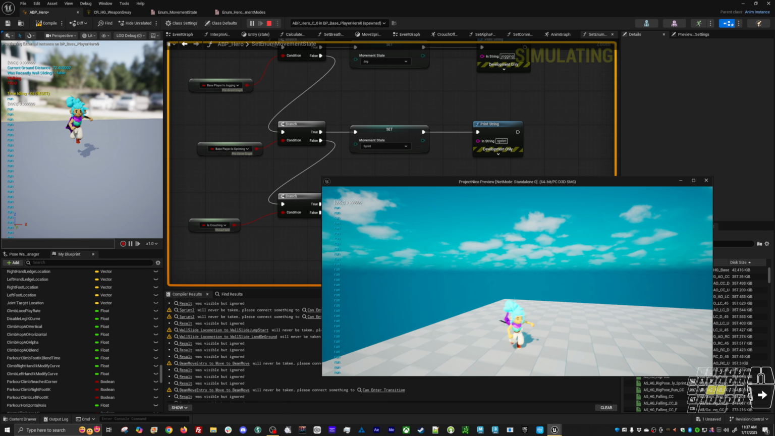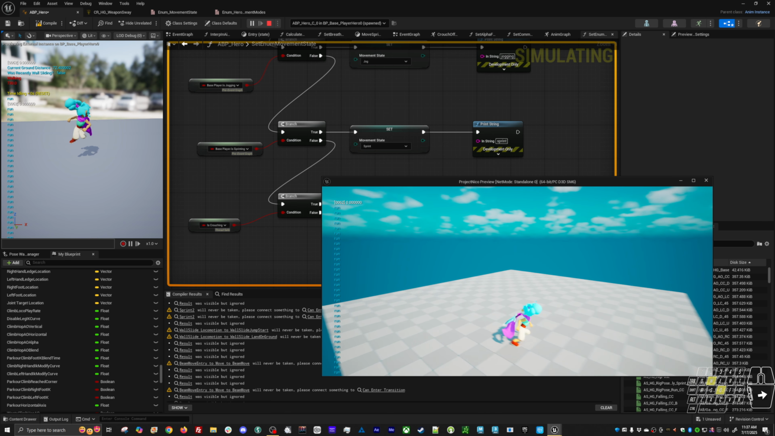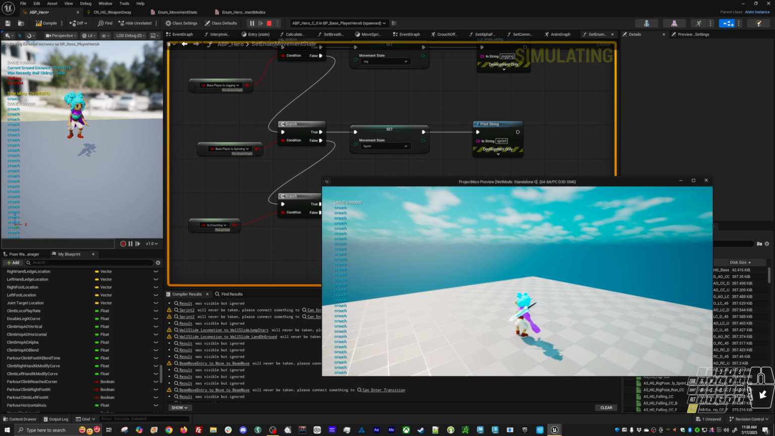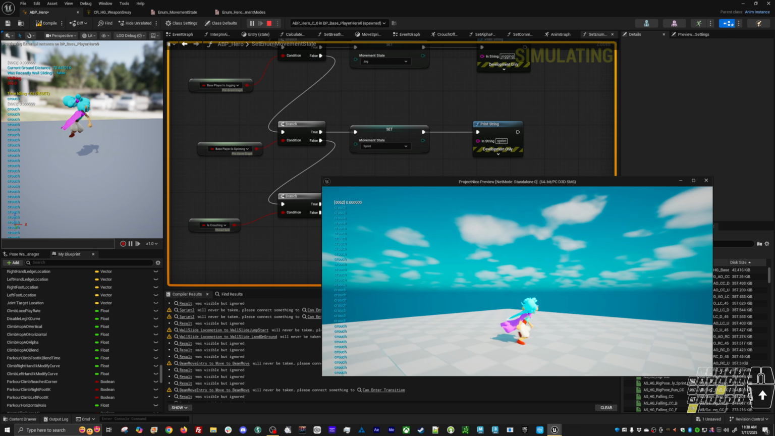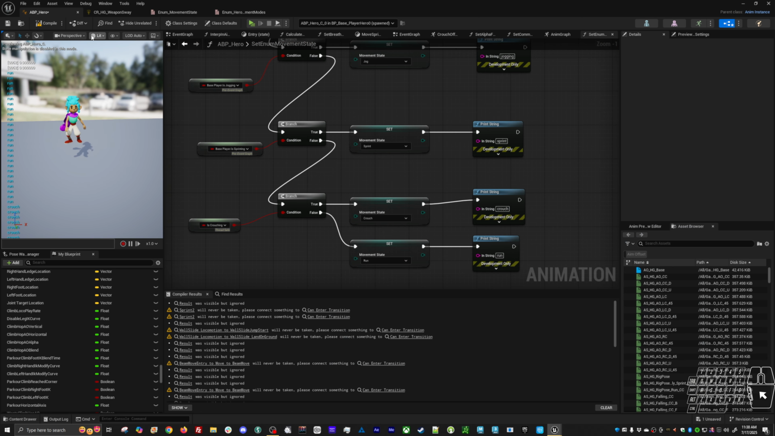So you're running, sprinting, crouching. There we are. Okay, great. So now that we have that enum set up, let's use it.